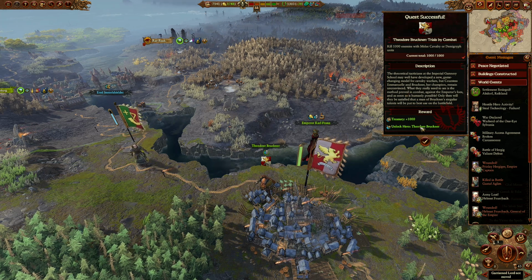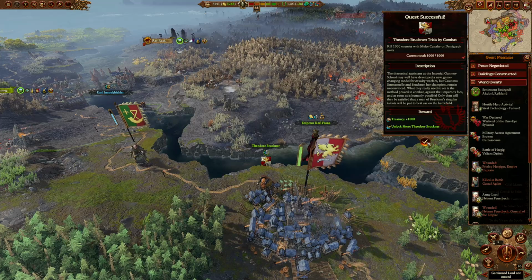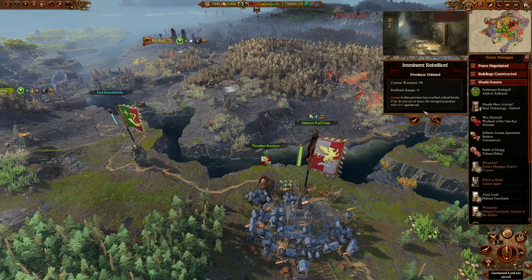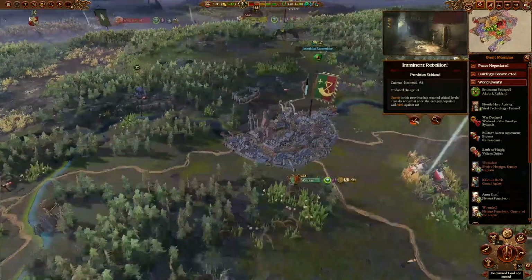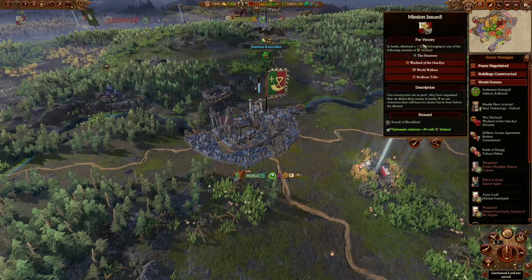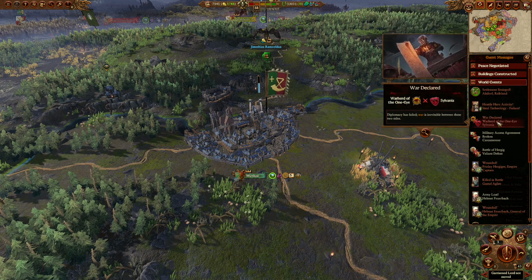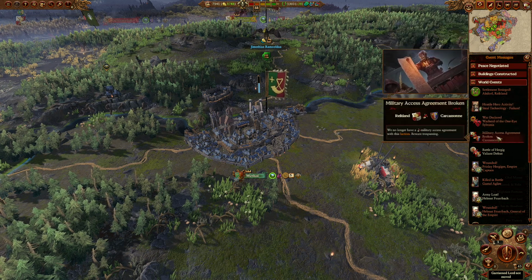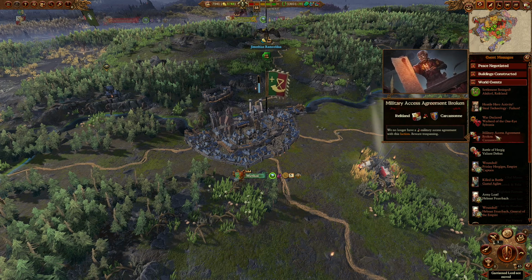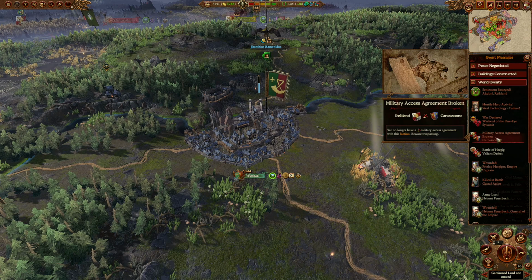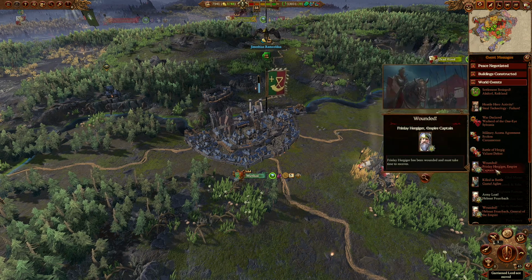So, we unlocked the hero, and we've got the treasury of 1,000, which we can definitely use. We also have this imminent rebellion right here. For victory in battle, eliminate a lord belonging to any of Sturland's enemies. Well, I'm sure that'll just happen in the regular course of things. Okay. War declared between Kazrak and Sylvania. Very interesting. This right here, military access agreement broken. They did not take kindly to us not agreeing to go to war with the Barrow Legion, apparently. Okay, so much for uniting all of humanity.